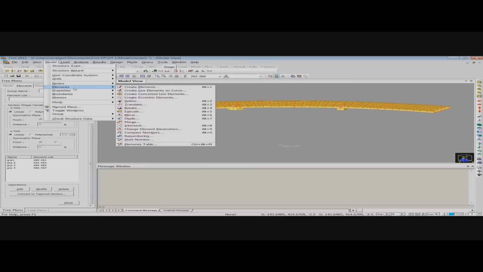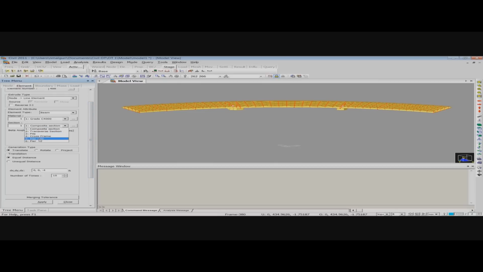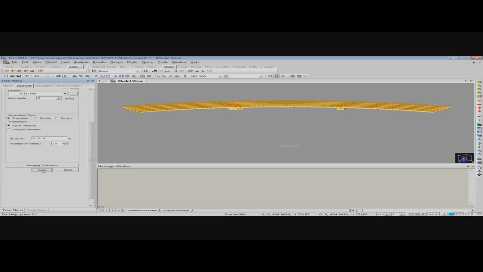For that I will go to Model, Elements, Extrude Element, and I will extrude it by 40 feet, and the element size will be 4 feet, and I will assign the properties of the pier. Now once I click on apply, you can see that the pier has been modeled. So up till now we have modeled the superstructure, the cross frames, and the pier cap along with the pier. Now the task remaining is to model the abutments on the left and the piles.